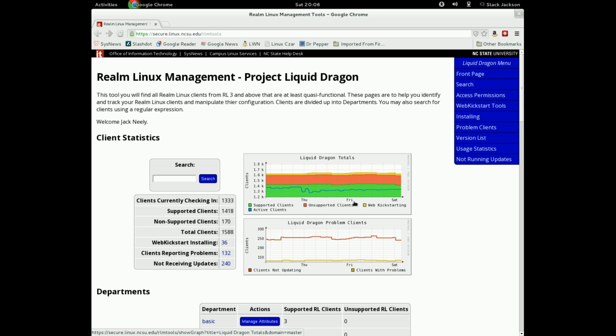You notice this graph charts out supported clients in green, unsupported clients in red above, and currently installing clients the thin line of yellow. The blue wiggly line in the middle is the current number of clients that are checking in. And you can see that those are a chart of the numbers listed here to the side.